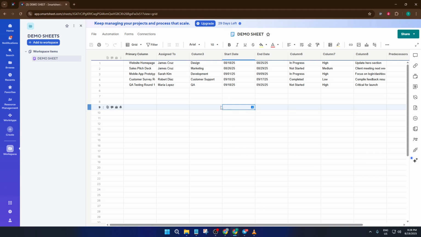Let's dive right in. Imagine you've got a task list in Smartsheet, and under the Assigned to column, you currently have a handful of names: Anna Lee, James Cruz, Maria Lopez, Robert Diaz, and Sarah Kim. Right now, you might be typing these names in manually for each task. But let's be honest, that leaves plenty of room for typos, inconsistencies, or even assigning a task to someone who isn't actually on your team. That's where the drop-down list really shines.